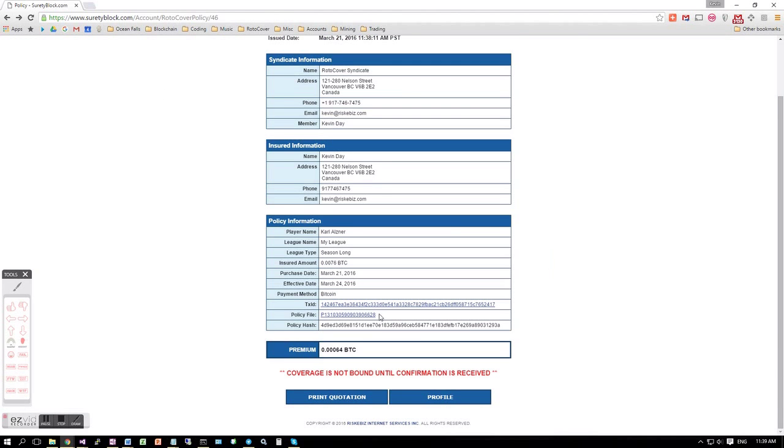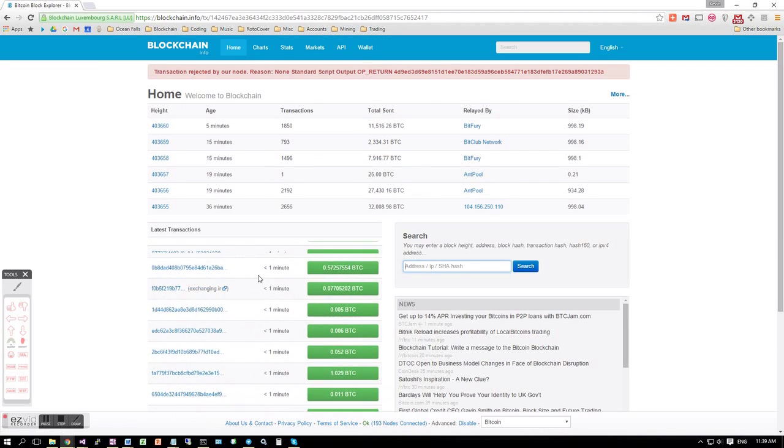Now this particular document here, we created a hash of this document, which is basically like a mathematical digest of this PDF document, and that is this code here. And this is actually stored on the blockchain. So in order to see where that would be, that payment that I just made for the premium, this is the transaction for this. So we're just going to take a look at this transaction here.